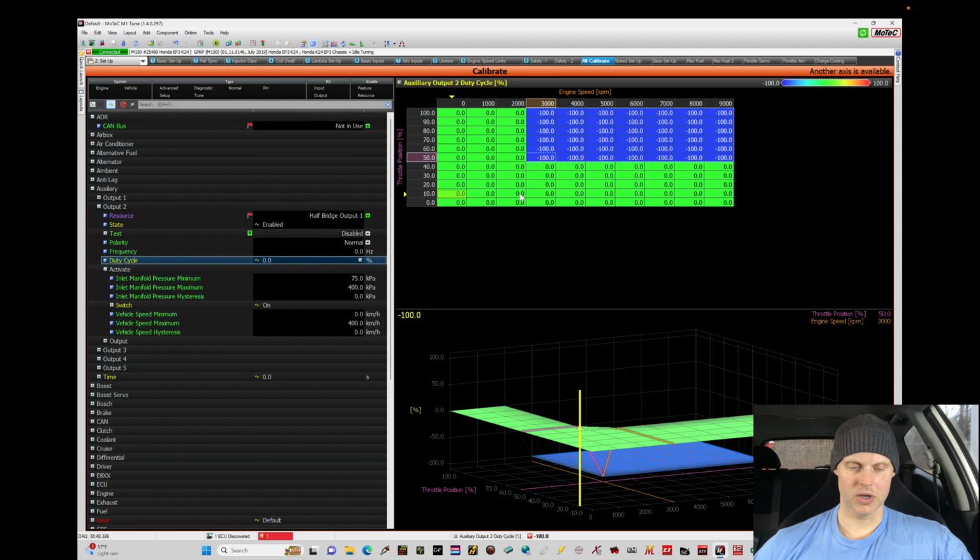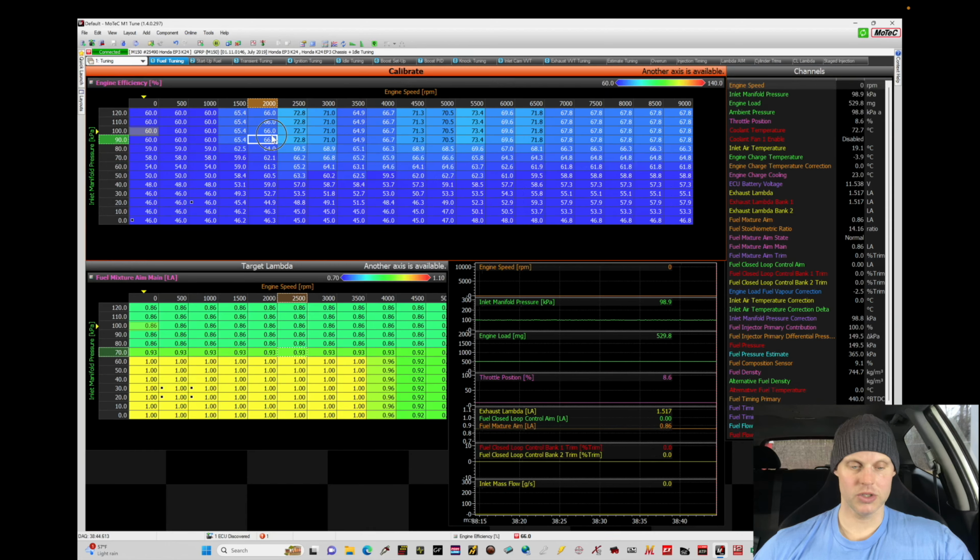Okay, that should be good to get things going to do our initial calibration. And we're going to just do our baseline pull here on the main line and just feel this out. So variable cam timing is 0 degrees.